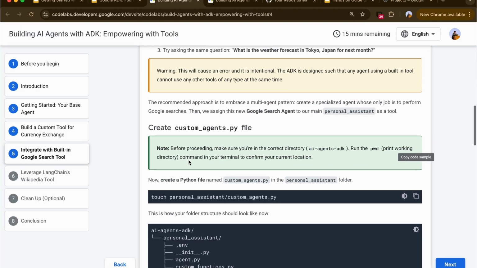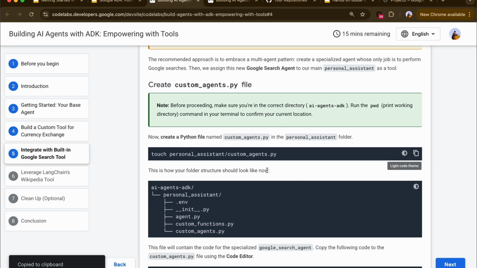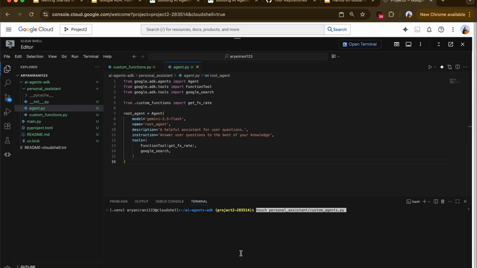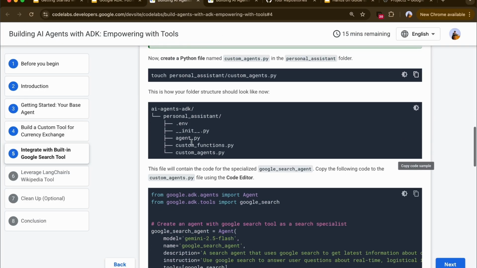And now that we have pasted the code, the next thing that we're going to be doing is creating the new custom agents.py file. So I'm going to click on copy, where I'm going to be saying touch personal assistant custom agents.py. That's going to be creating the new file for us. I'm going to click on enter, and instantly it creates a new file called custom agents.py, and this is what my current folder structure looks like.